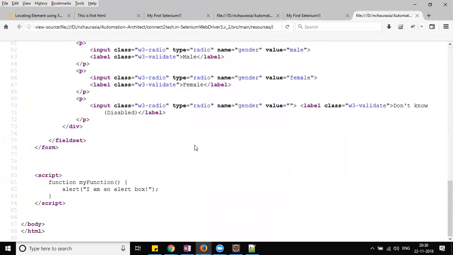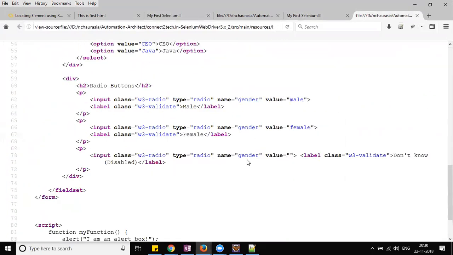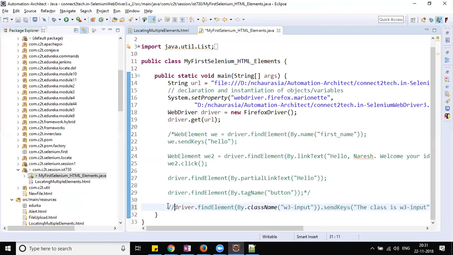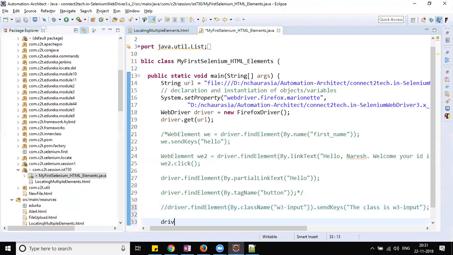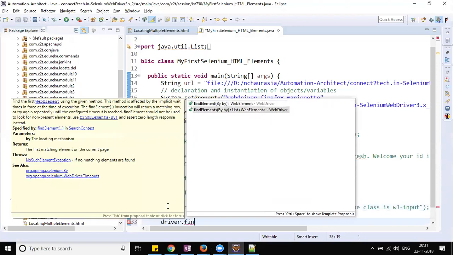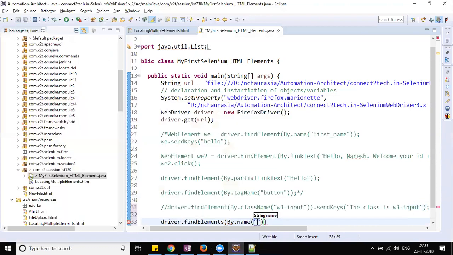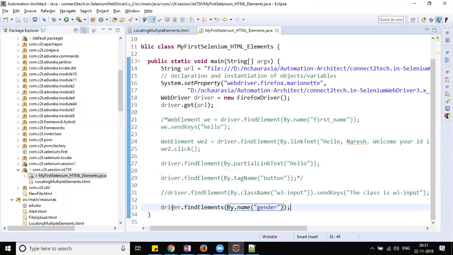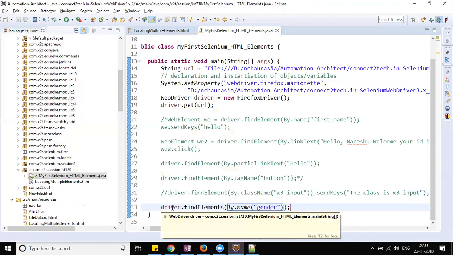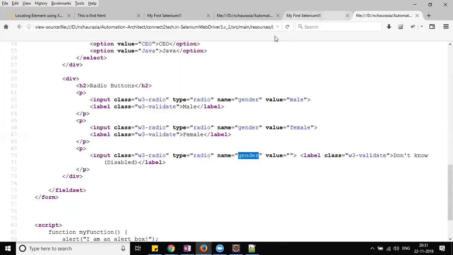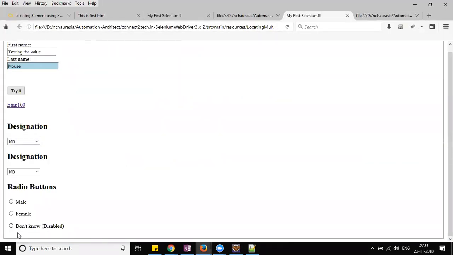What is the name of that? The name is gender, gender, and gender. In all the three cases it is gender, isn't it? Now what I'm going to do is comment this for now. I'll say driver dot find elements. This time I'll find elements by name. The name is gender, right? So it will give me a list of web elements. The first one will be the first radio button, male, second is female, third is don't know, right?